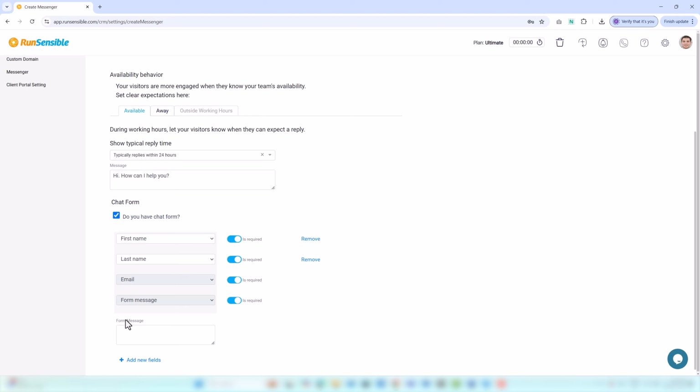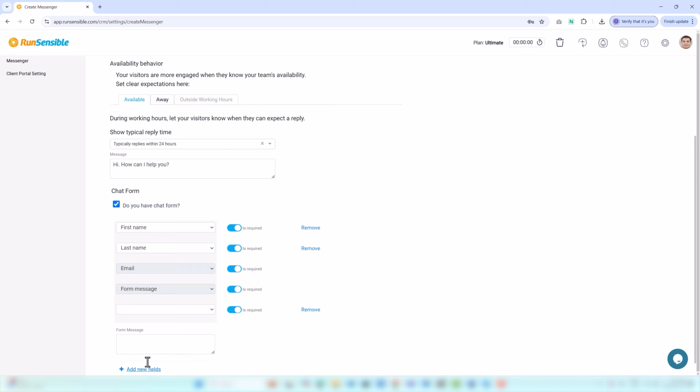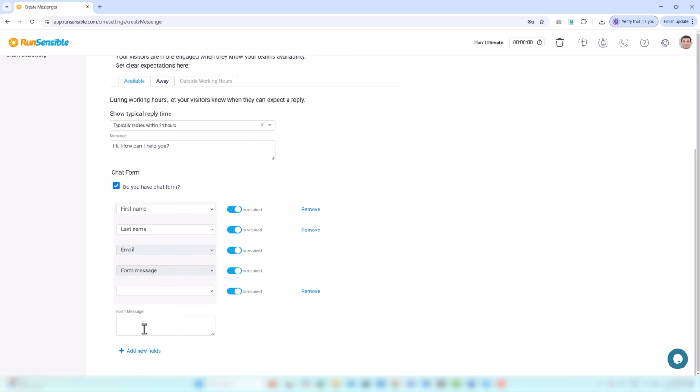Additionally, you have the option to add more fields to your form by clicking on the Add New Fields button located at the bottom of your screen. Enter the message that you would like to be displayed in the chat form within the form message box. To make certain fields mandatory, preventing your client from submitting the form without filling them, click on the Is Required button provided on the right side of each field.